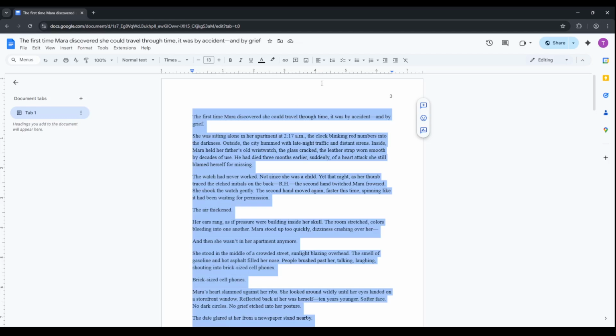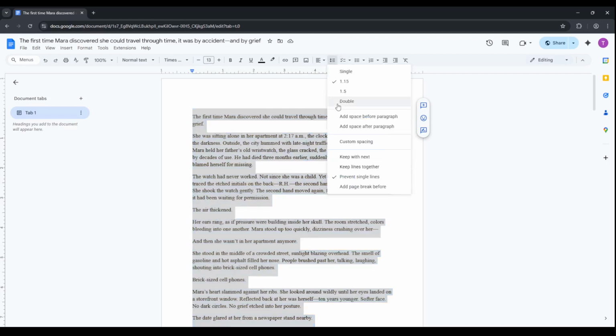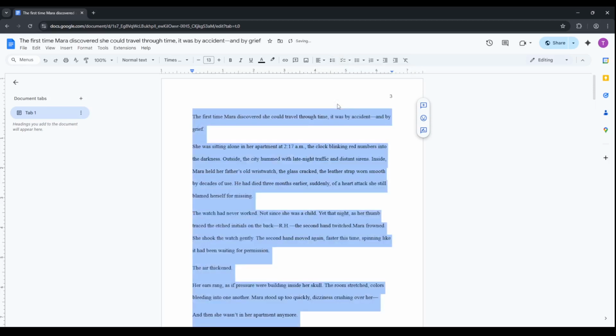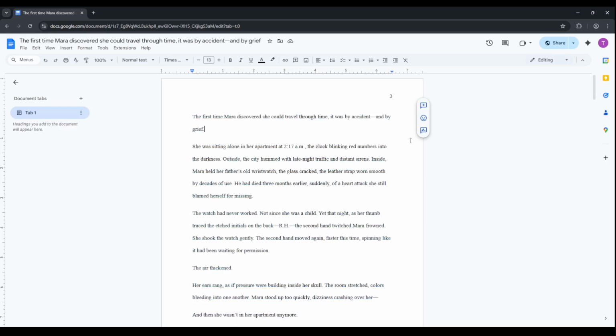Next, change the line spacing to double. You can use the line spacing button on the toolbar or go to Format, Line Spacing, and choose Double. Double spacing improves readability, gives your ideas breathing room, and makes your pages look fuller. If you see extra gaps between paragraphs, check for additional space after paragraphs and keep it consistent with your guidelines.